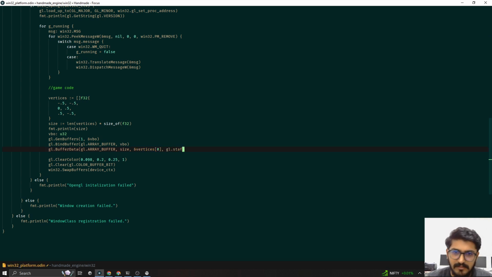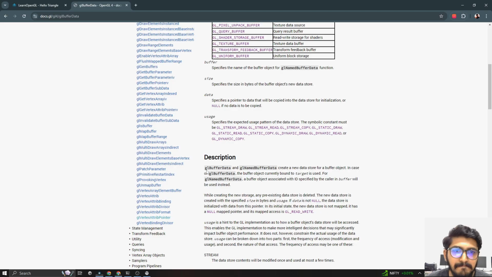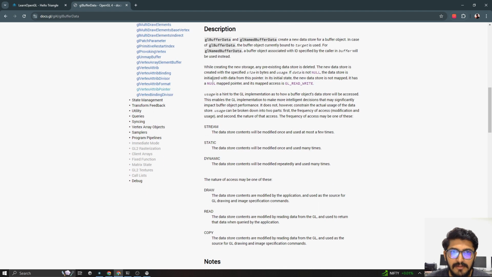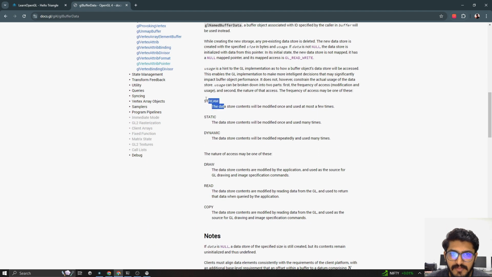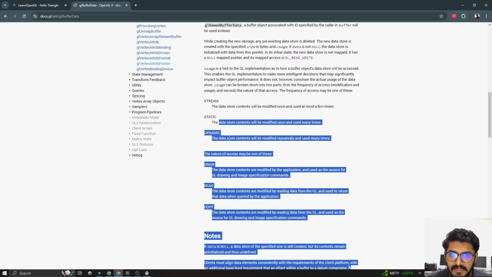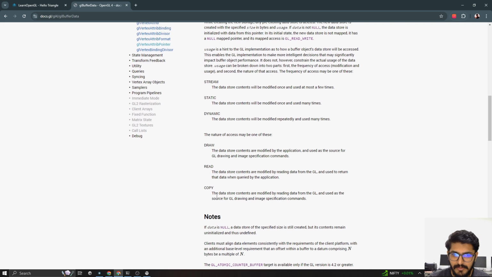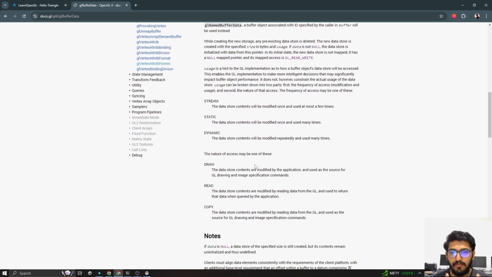So yeah, it's just something which OpenGL takes into consideration to optimize some stuff which it has to do with the buffers, whatever they have to do in the memory, on the graphics side, the driver side. It does some optimizations there using whatever we are using here. There are descriptions of what stream means, what static means, what dynamic means, what draw means, read, copy, so that you can understand the use cases of it, and then use it according to your needs.